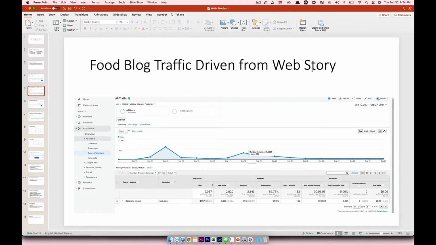When they click on it, the analytics numbers track that it is a Discover organic web story. And it literally drove 2,000 users to our site, which means that overall I would get advertisement money from the actual blog itself, separate from the web story. I kind of hope that makes sense. If not, listen a little bit further so I can explain it.